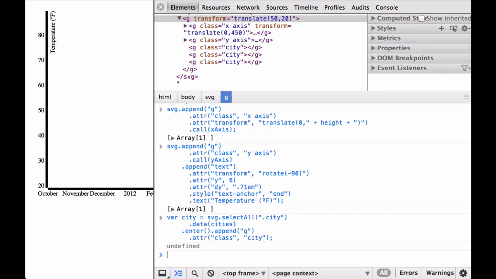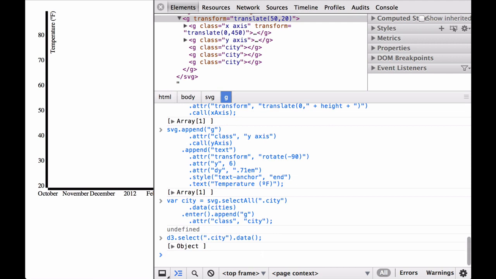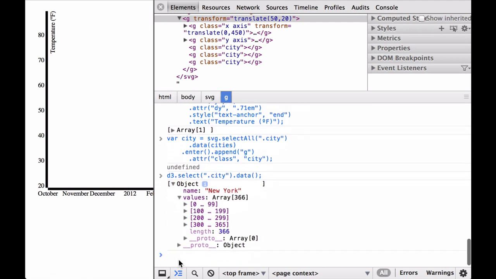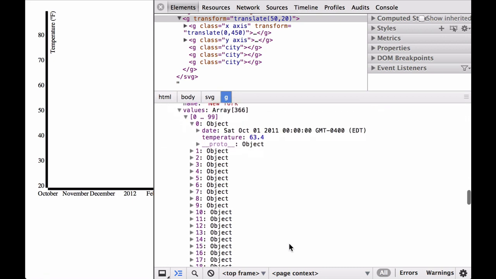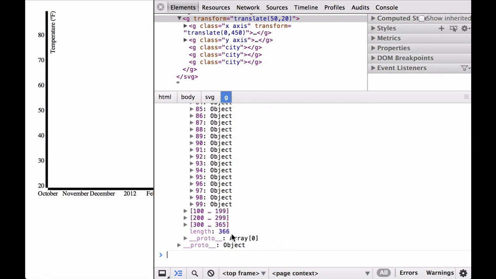Let's take a look at the first SVG group element with a class of city and see what data was bound to it. Here you can see the city name as well as the values array of the 366 JavaScript objects, where each of these objects has a date and a temperature.